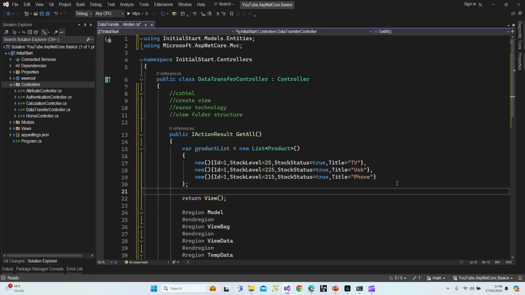Alright, in this video we will cover the explanation of the CSHTML file and how we can create a new view. We will talk a little bit about Razor technology, and we will talk about the folder structure a little bit more deeply, and the main subject is data transfer methods, guys.